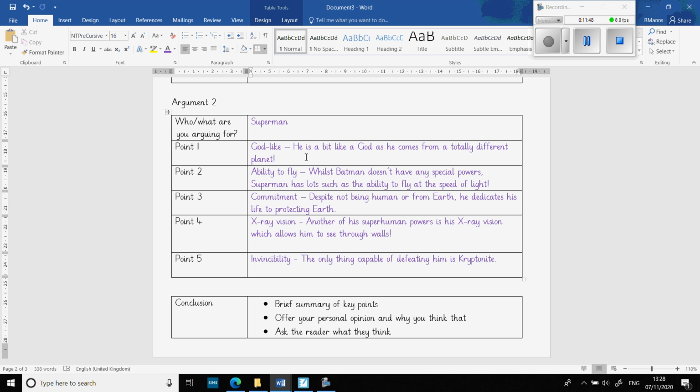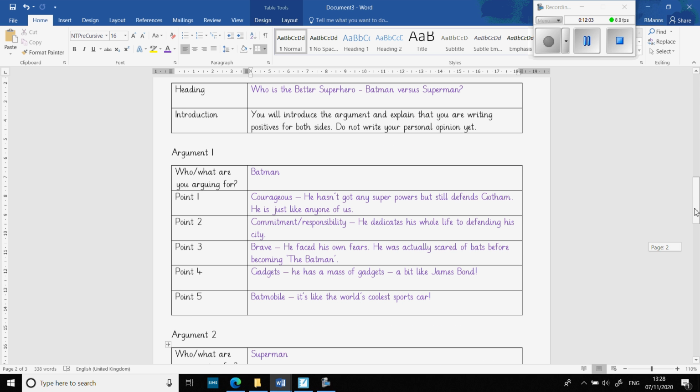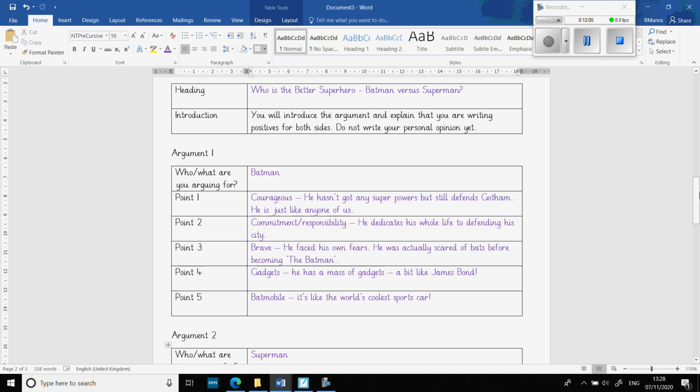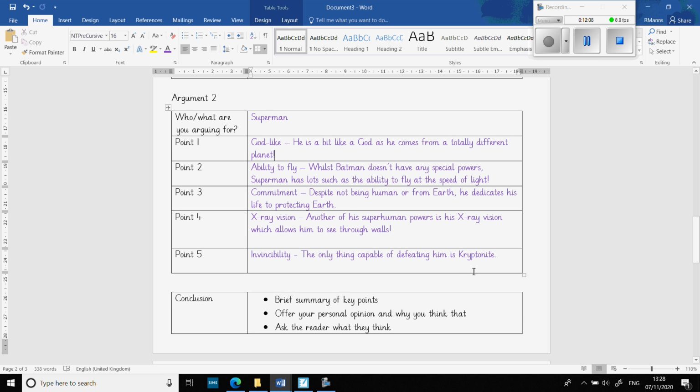Point 4, he has X-ray vision. So he's got the superhuman powers. It allows him to see through walls. And then point 5, he's actually quite invincible in that nothing can defeat him other than kryptonite. So he's very, very powerful. So what I've done there is planned out my 5 points I'm going to make for Batman and my 5 points I'm going to make for Superman. I haven't expanded on them yet. I haven't written them properly yet. I've just noted down in planning form. In my conclusion, I'll summarize those key points. I'll offer my personal opinion, and I might ask the reader what they think.